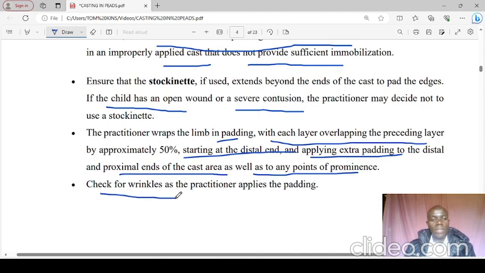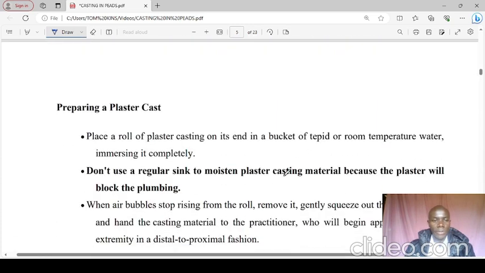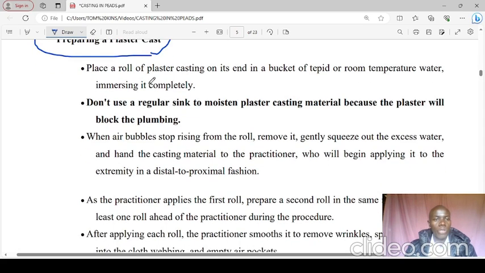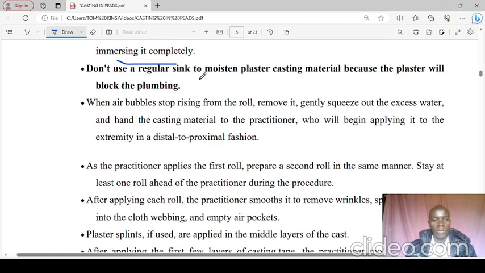Then you need to check for wrinkles as the practitioner applies the padding. We don't need to have those wrinkles. So how do you prepare the plaster cast? You place a roll of plaster casting on its end in a bucket of room temperature water, immersing it completely. Do not use a regular sink to moisten plaster casting material. Why? Because the plaster will block the plumbing. You can use a separate bucket. When air bubbles stop rising from the roll, you remove it.